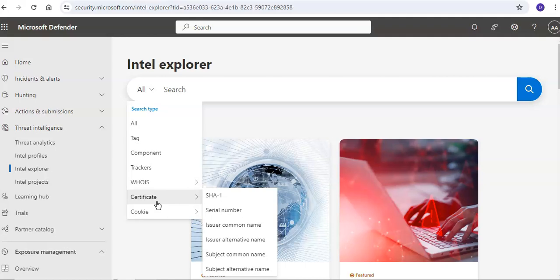And you can look for projects as well. With Defender Threat Intelligence, I will talk about Intel Projects later, how you can form data sets. I'll cover that in the next video.